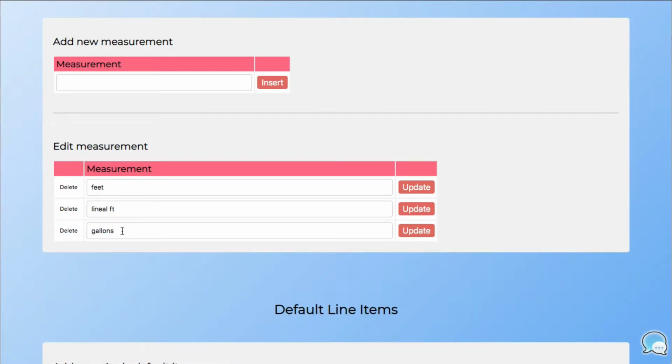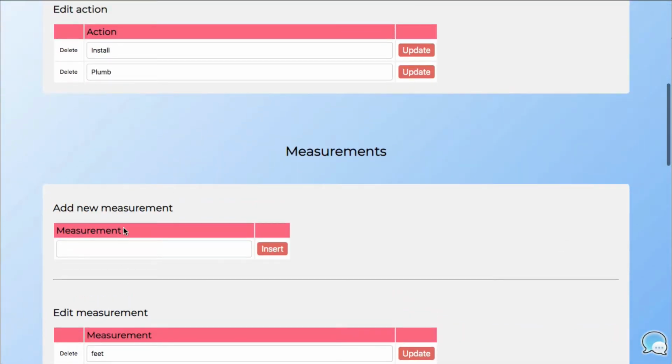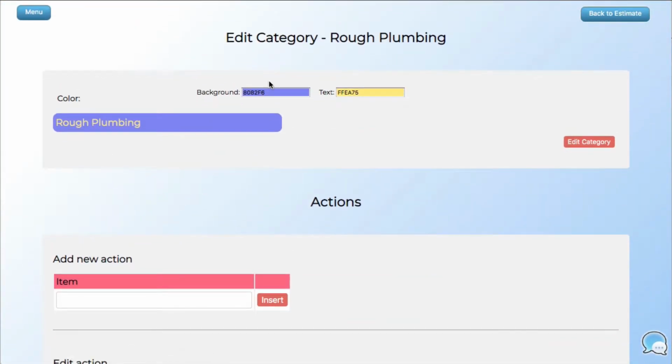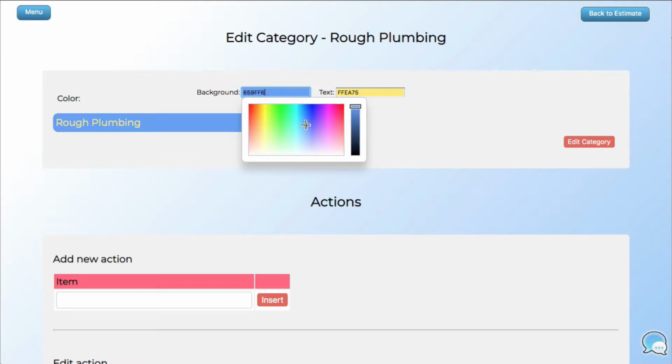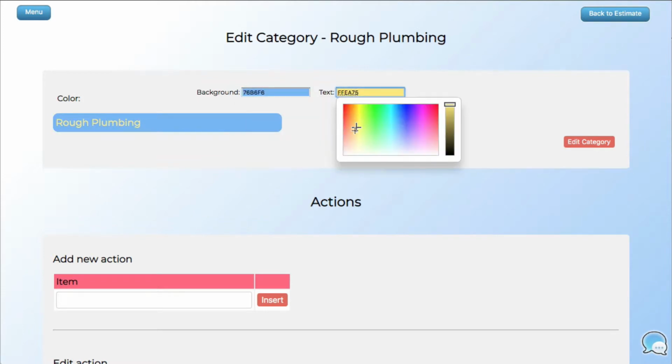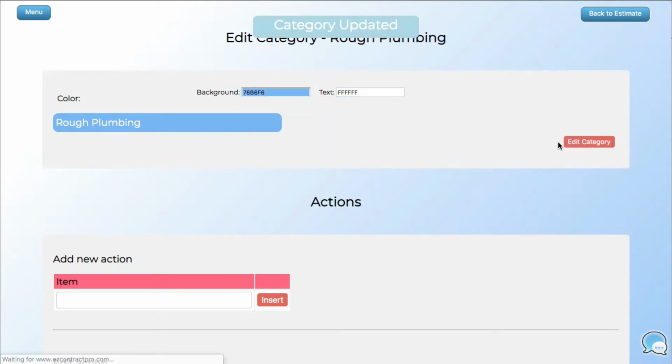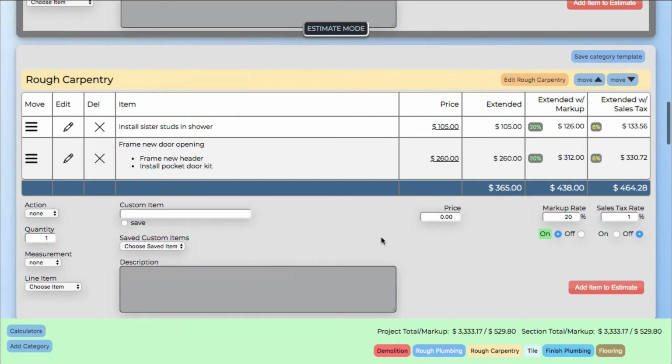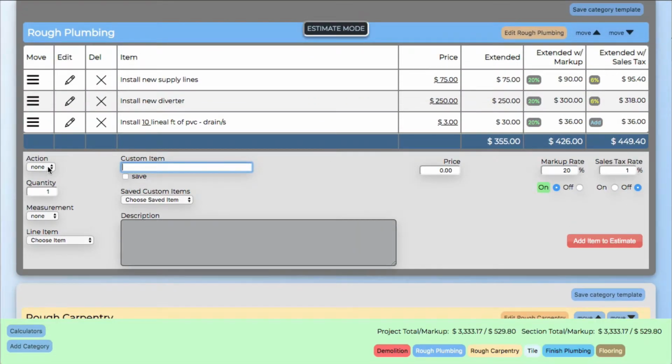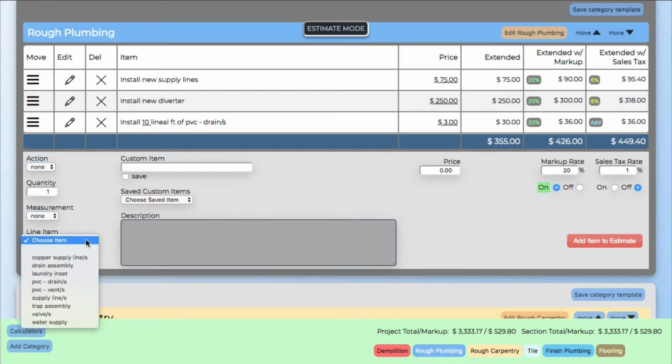Let's just do this for our rough plumbing. Okay, and I don't like the color. Let's go more blue. Get that text a more white color. There we go. All right, so here we are, rough plumbing. Install and plumb. Remember measurements, we've brought them down to just these 3 here, and we have these line items still.